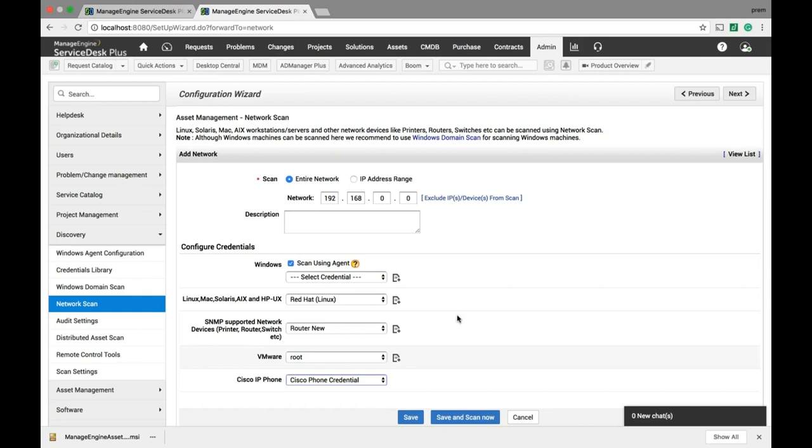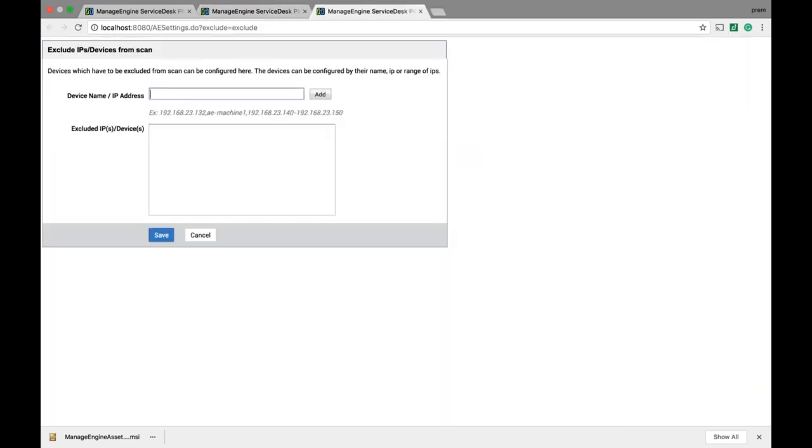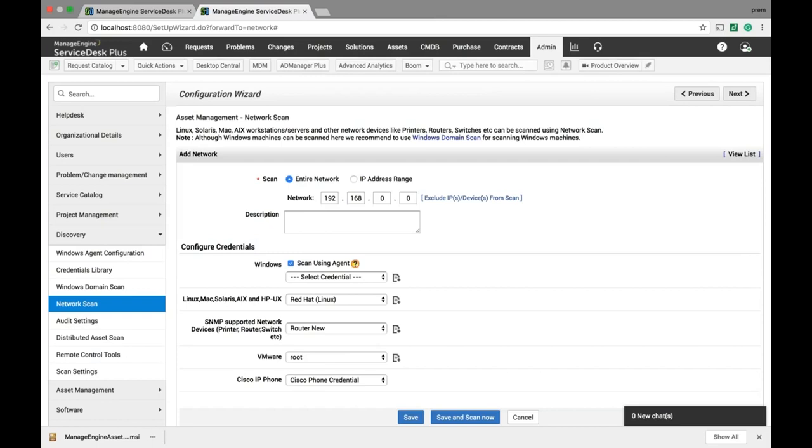But sometimes we may have to ignore critical assets from getting disturbed via scan. It may be either because of the IT policy or for security reasons. If that is the case, there is an option to exclude certain IP addresses from the subnet getting scanned. Here you can create an exclusion list and those assets will be ignored from getting scanned.